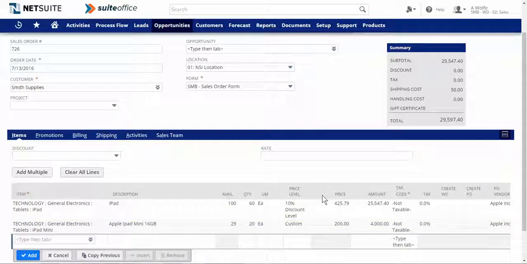So as a sales professional entering an order for a customer, it'd be nearly impossible for me to remember all the pricing rules that apply to all my customers, all the items that they could be purchasing, and the quantities that they're buying. But with NetSuite, I don't have to. And I can have the confidence that my customers will get the accurate pricing for all items 100% of the time. So this was an overview of some of the pricing automation available within NetSuite.